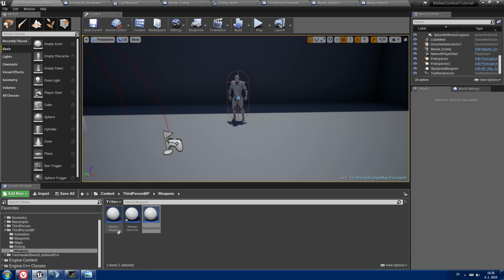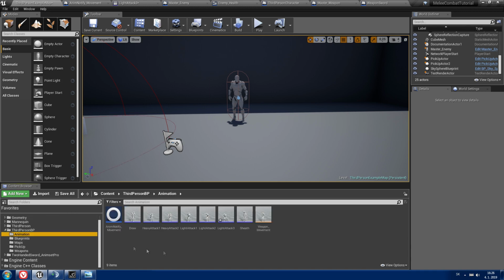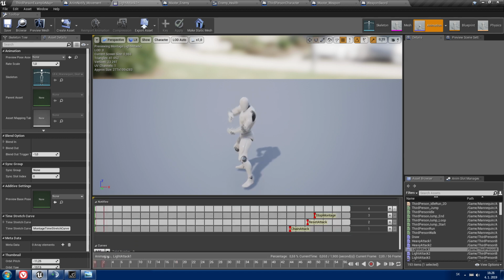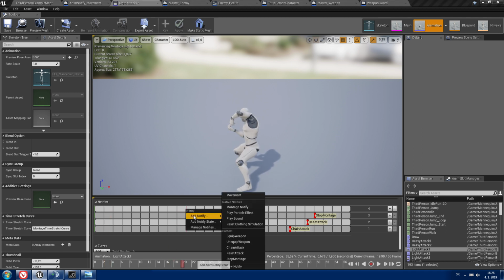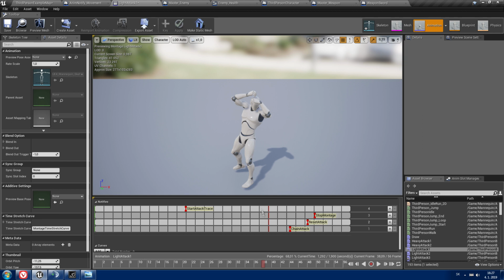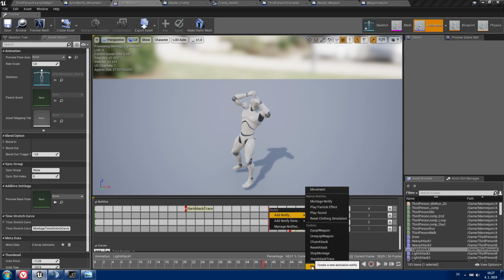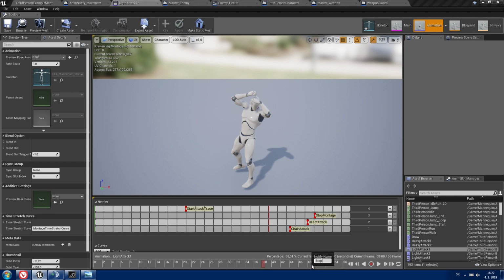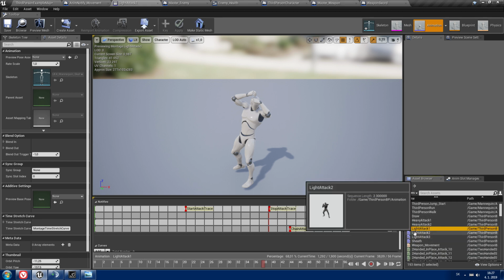Now with this done, we need to go to the animations and to every attack, and we need to set notifies that will trigger the tracing. So for example, right here I want the tracing to start, so I'm gonna create a new notify that will be called start attack trace. And right here I want to stop the tracing, so I'm gonna create a new notify called stop attack trace. I'm gonna do this for every light attack that I have now.